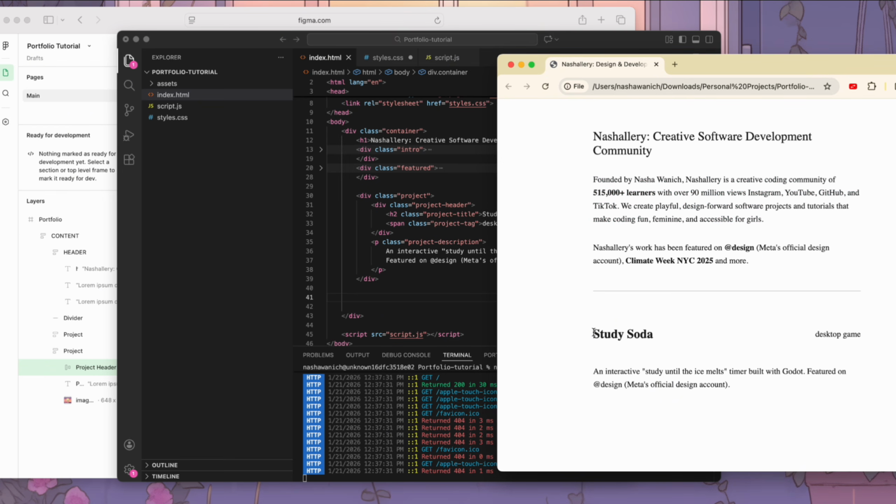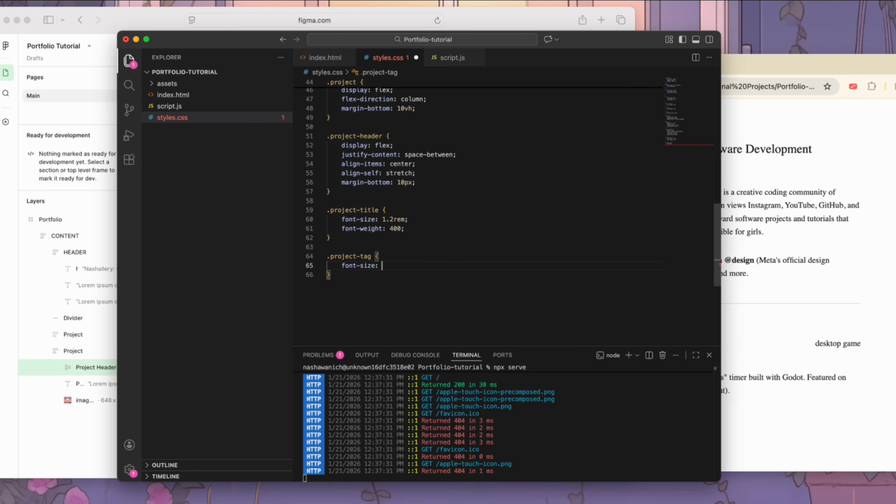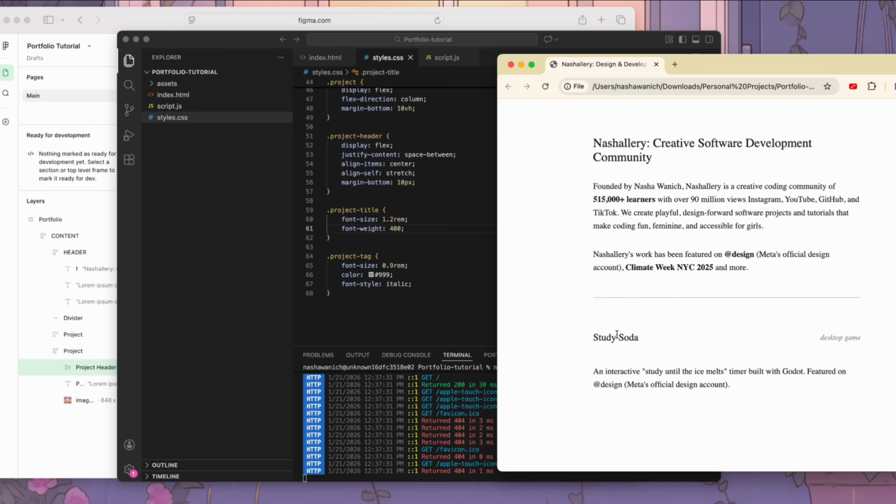So the next thing I'm going to do is go ahead and style my text. So this project header, project title right here, and also the project types. So again, I'm going to go back to my style.css. There we go. So now I have a pretty good structure of my project display. I have my project title, my project type, and then a project description.